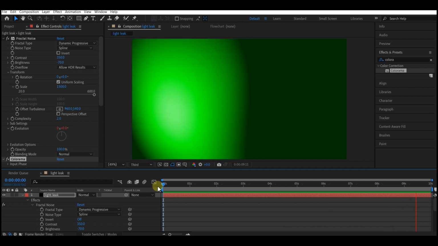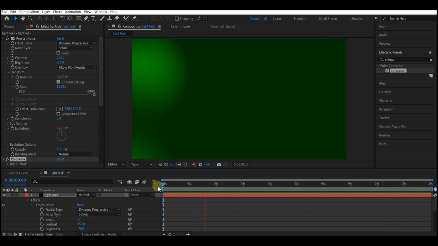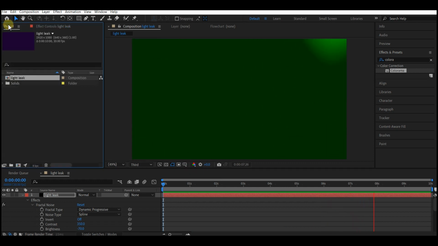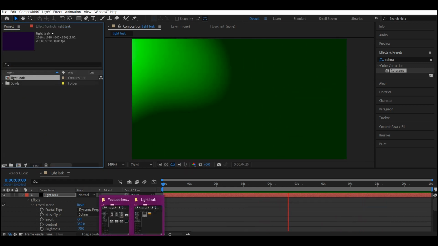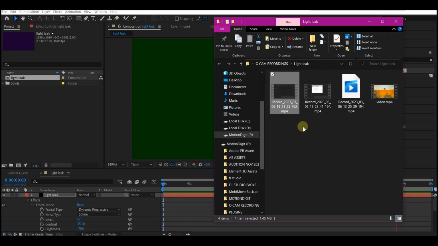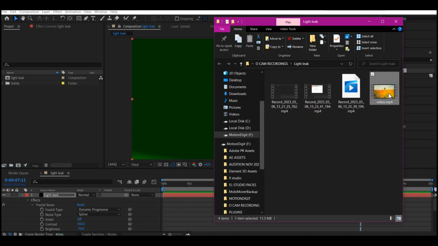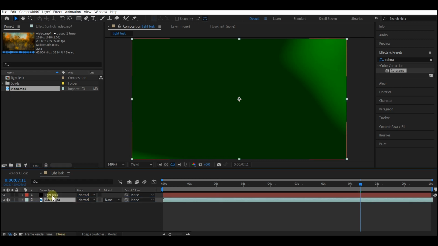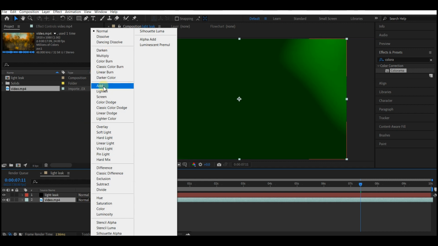Now we have created the light leaks, so let's apply it to our footage. Switch this back to your project manager window. I got a footage from pexels.com. You can go there, they have amazing footages there you can download and use. Drag and drop your footages into your project manager window. Drag your footage below the solid layers. On the mode option right here, change the mode to add.